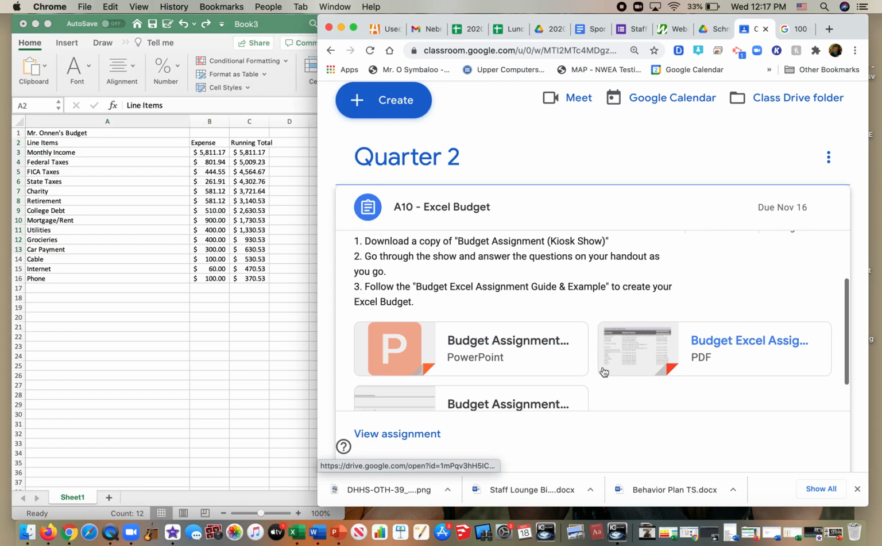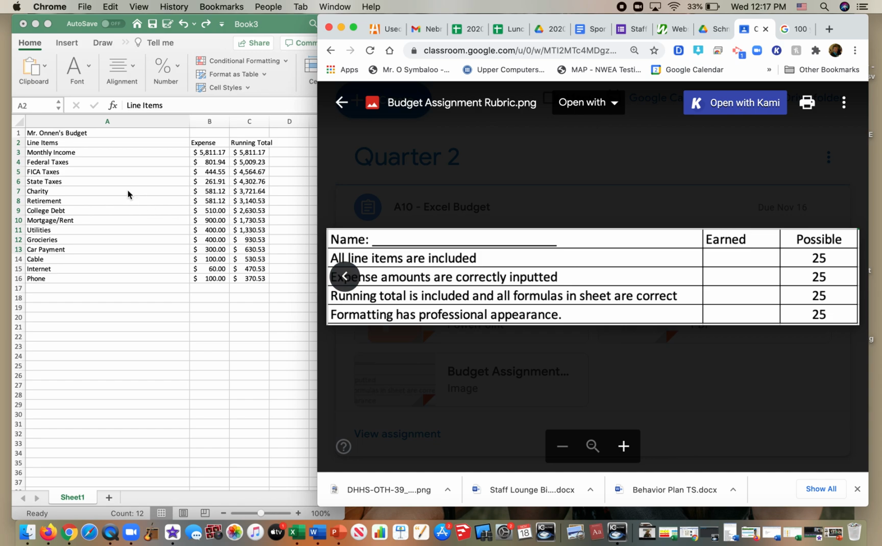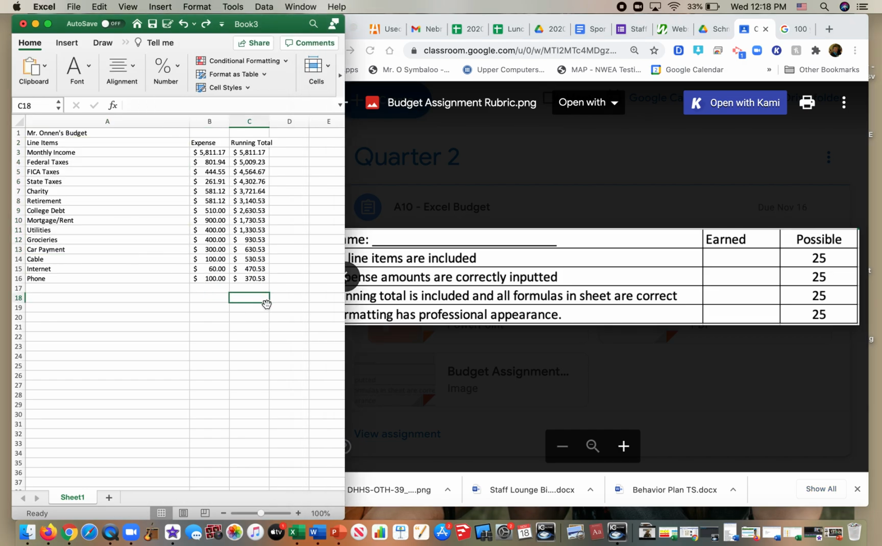If we go through my rubric here: all line items included, yes, I've got that. Expense amounts entered correctly, I believe so, but I may want to double check. Running total is tabulated after each item, yes. Formatting has professional appearance, meh, not so much. I probably want to fix some of that.